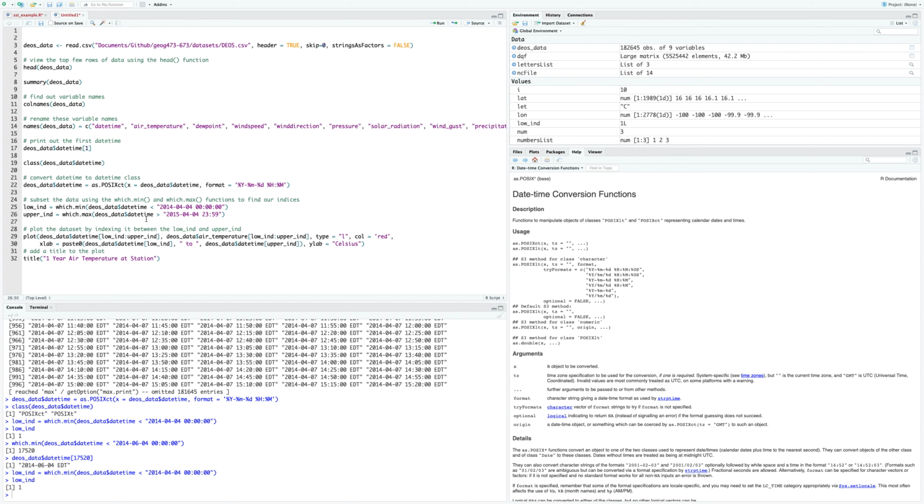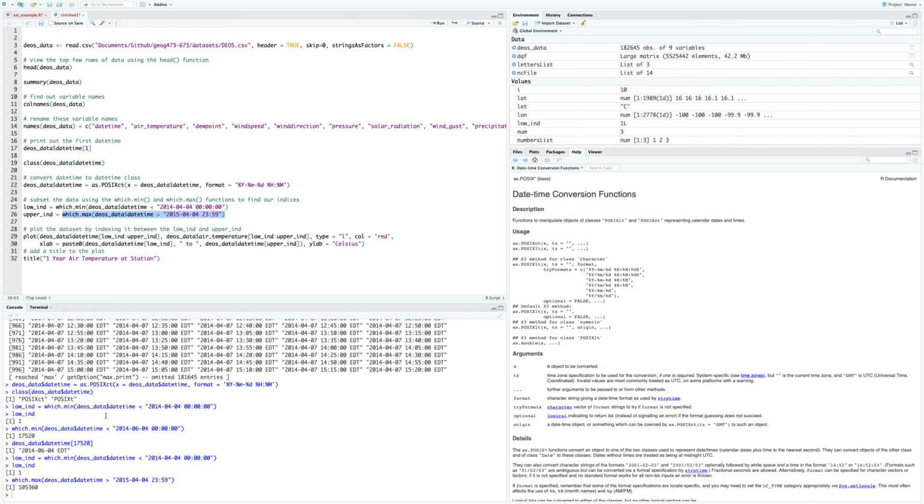If we have upper end, what I want to do now is subset just this one day, or sorry, this is 1 year. We have 04-04, 23:59. See that the value is 105,360. And this makes sense. We have 182,000 points in here, and this is 5-minute data.